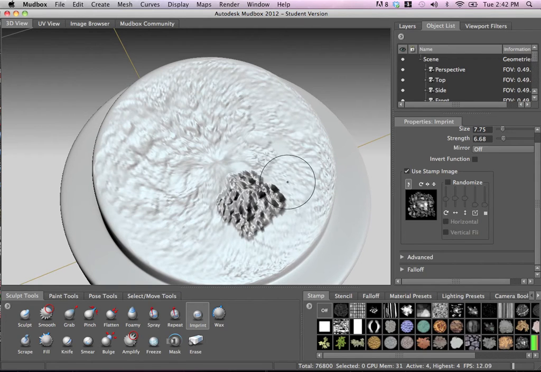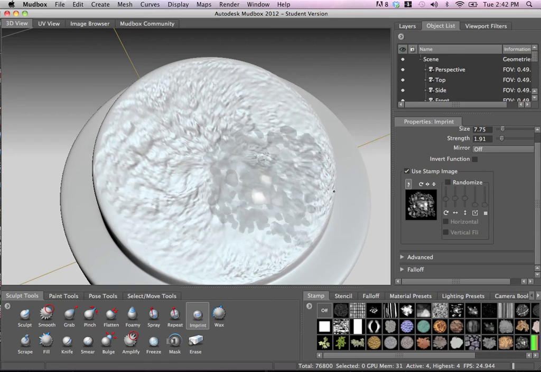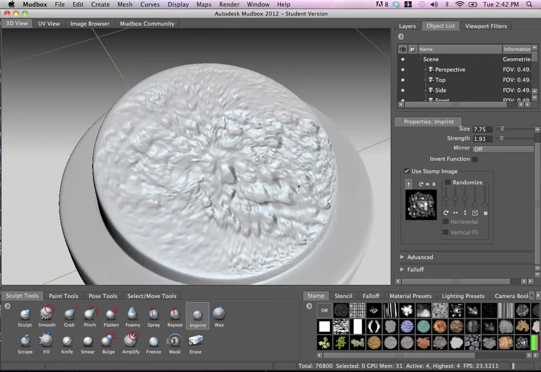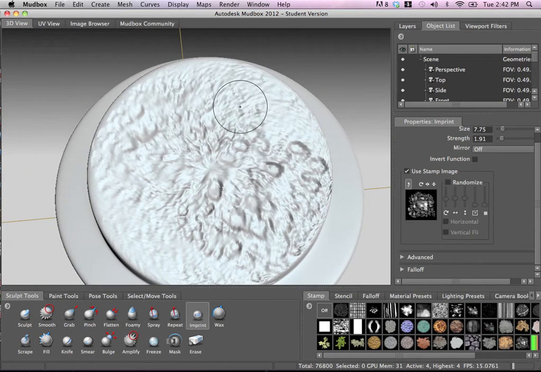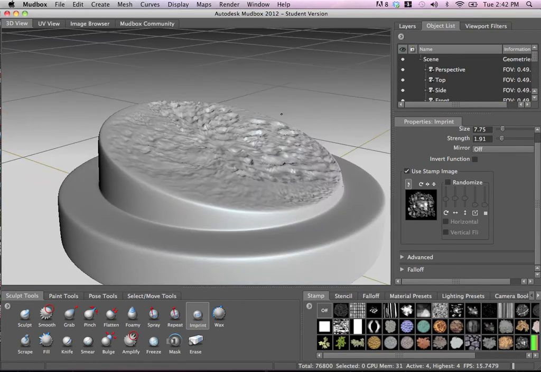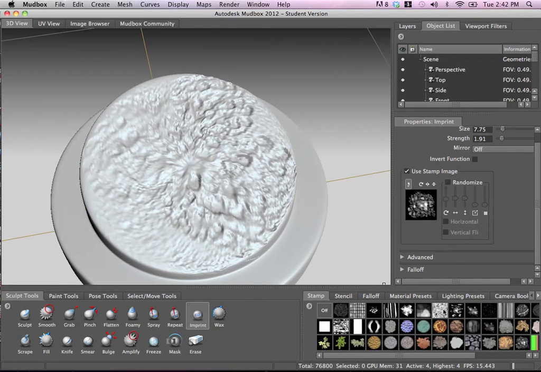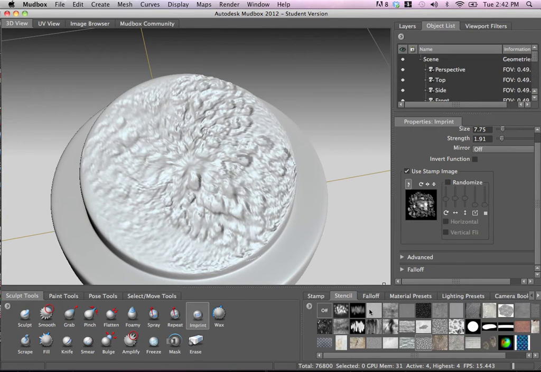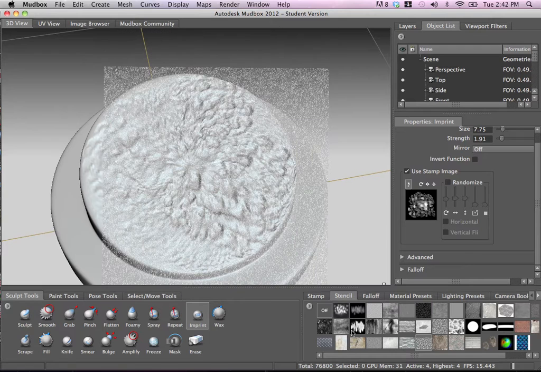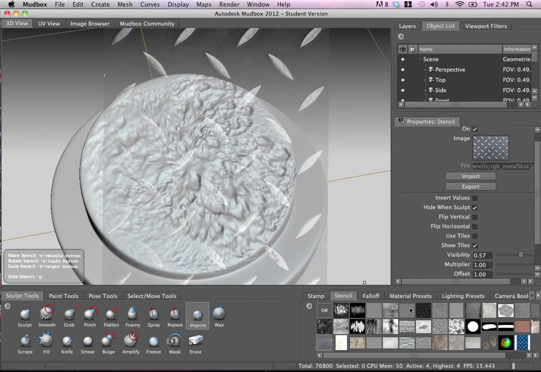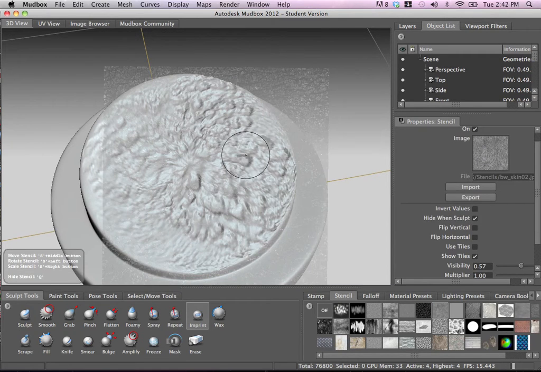I want to do one area that is a little bit more intense. I click and then I punch that area with this imprint using that stencil. I can change stencils. I can go to my, get this noise.